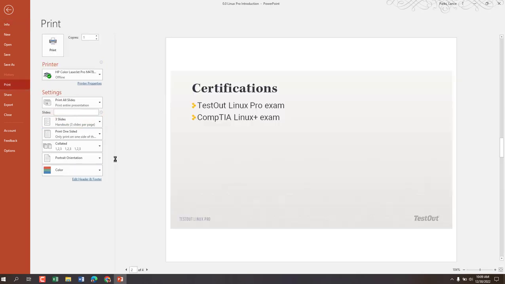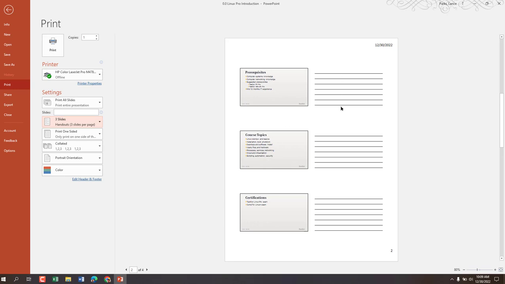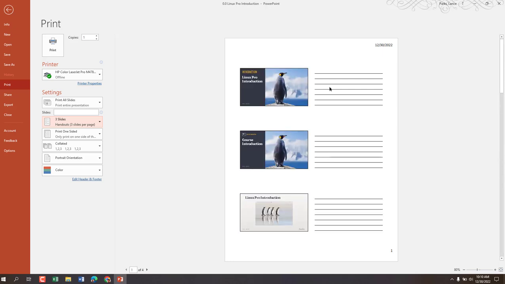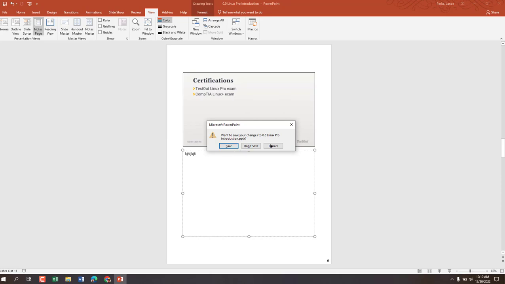I like the 3-slide layout because it has the lines, and this is 4 pages. Not too bad for this particular PowerPoint. Remember, quizzes, the final, everything's open notes. So definitely take notes. Take advantage of that.